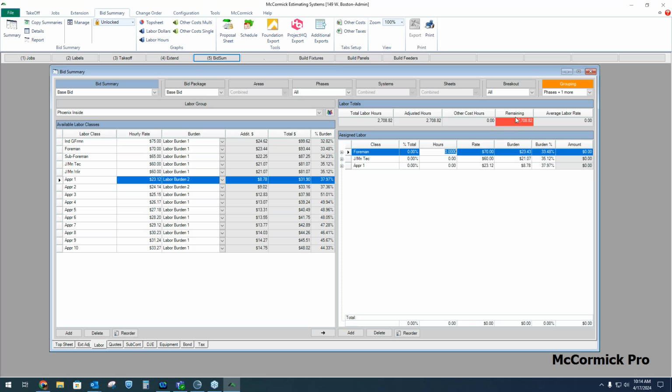Now, I am dealing with the total hours for the job. So this is total for everything. And so for the labor, that's how I want to distribute the labor rates. I'm going to use the same labor distribution across all of those breakouts. So I'm just going to say 25% of the hours are going to go to the foreman rate, 50% of the hours to the journeyman rate, and then 25% to the apprentice rate.